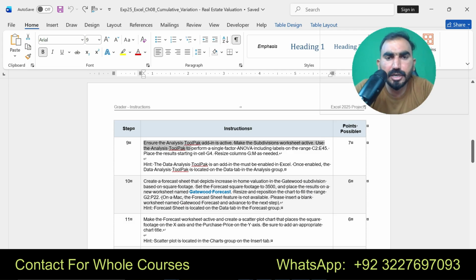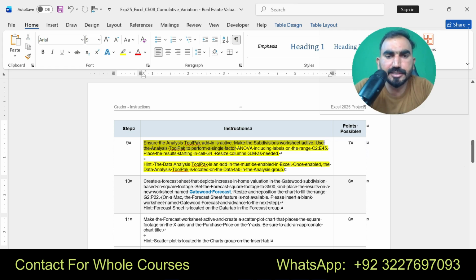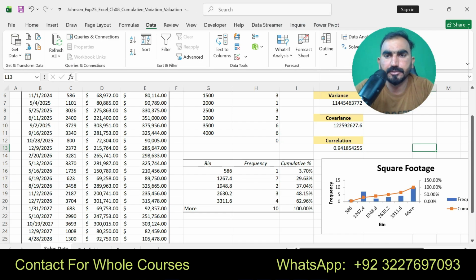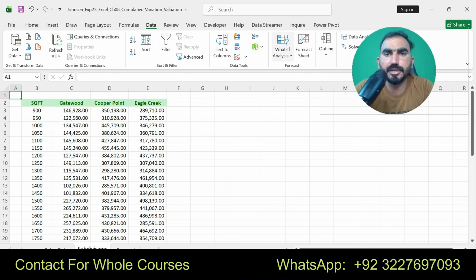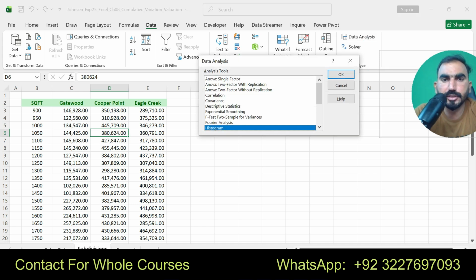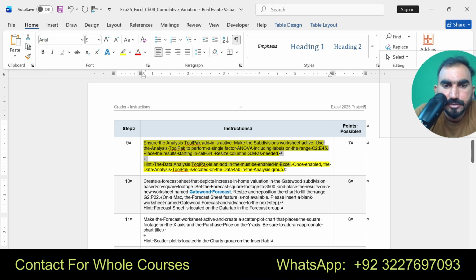Ensure the Analysis ToolPak add-in is active. Make sure the Subdivision worksheet is active. Use the Analysis ToolPak to perform a single factor ANOVA. Now I am going to insert a single factor ANOVA according to the instructions of step number 9. The Analysis ToolPak is active and single factor ANOVA, okay, the input range is C2 to E35.